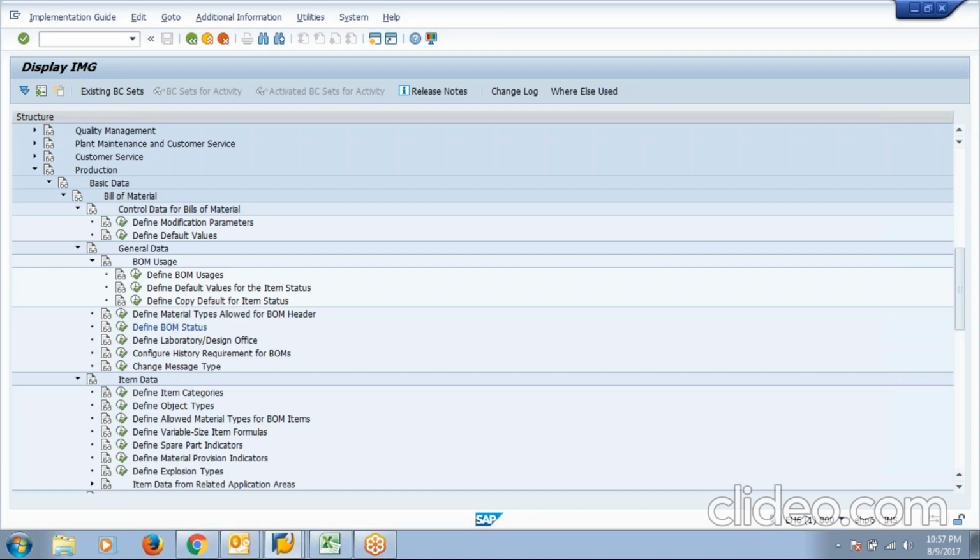Now item data. As I said, this is for the header, this is for the item. So in an item again you will generally have a common type of setting. The way we have seen material type allowed for the header, in a similar way material type is allowed for item level.